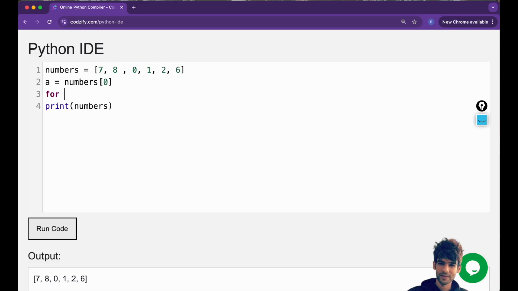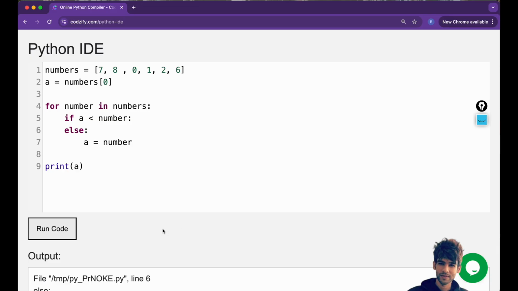Now we have to write the loop here, for number in numbers. Here we will compare if a, which is 7, is less than number. If a is less than number, then don't do anything. 7 is not less than 0, so it will come to the else block. Here we will assign the new value to a. And at the end we have to print the value of a. Let me first check whether the output is coming or not.